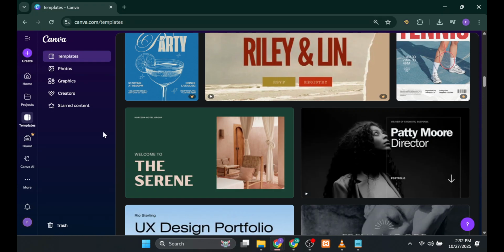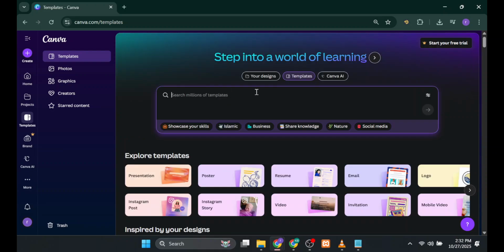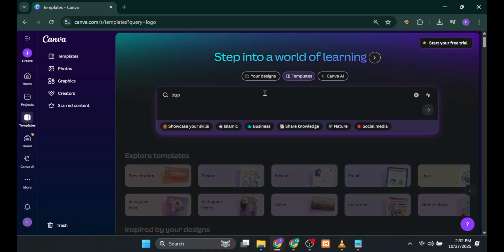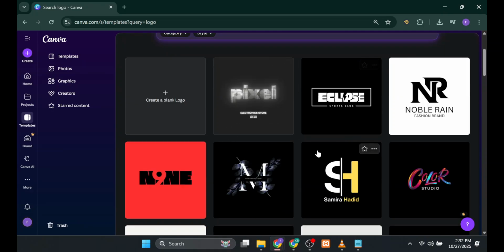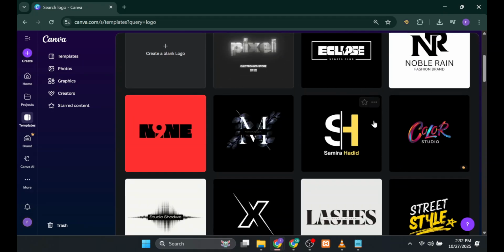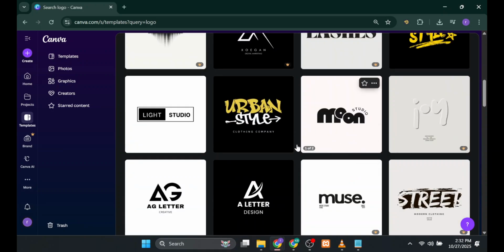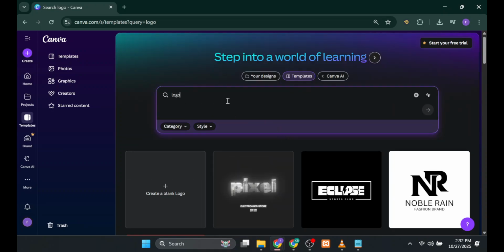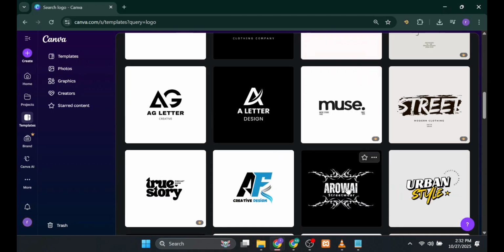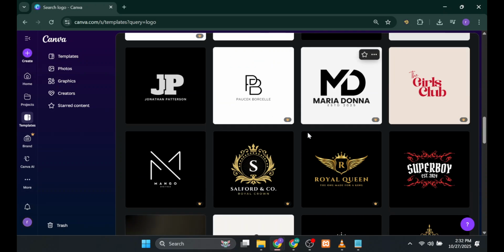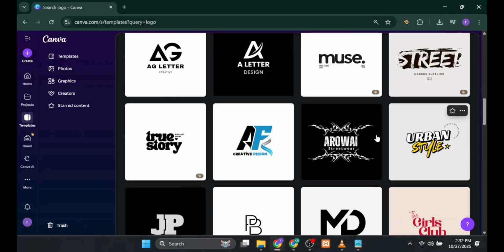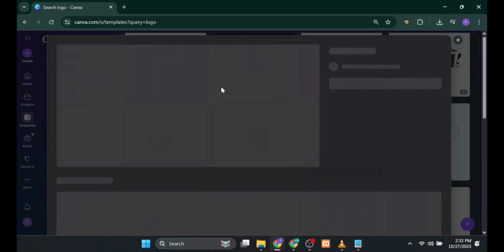Open Canva and search for logo templates in the search bar. You'll see a wide variety of professionally designed options, from minimalist to bold and modern styles. If you already have a theme in mind, type it in, like coffee logo or tech logo, to find templates that fit your niche. Browse through the designs and pick one that captures your brand's personality, then click Customize this template to start editing.